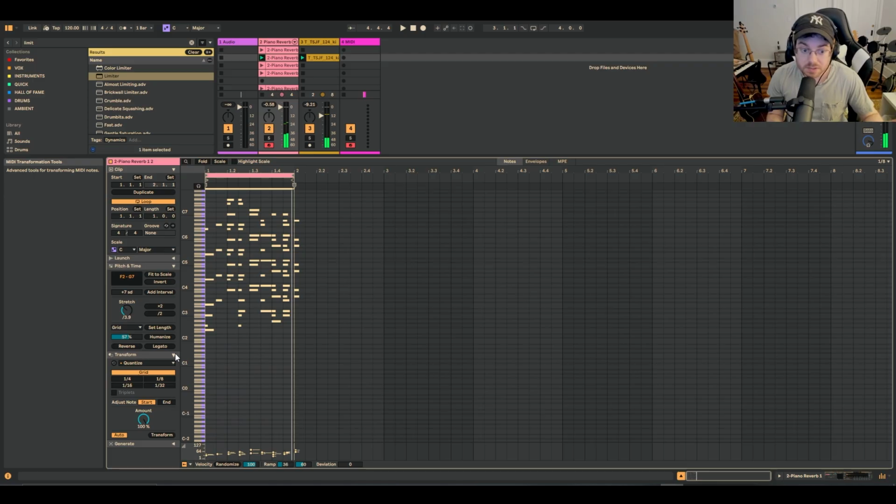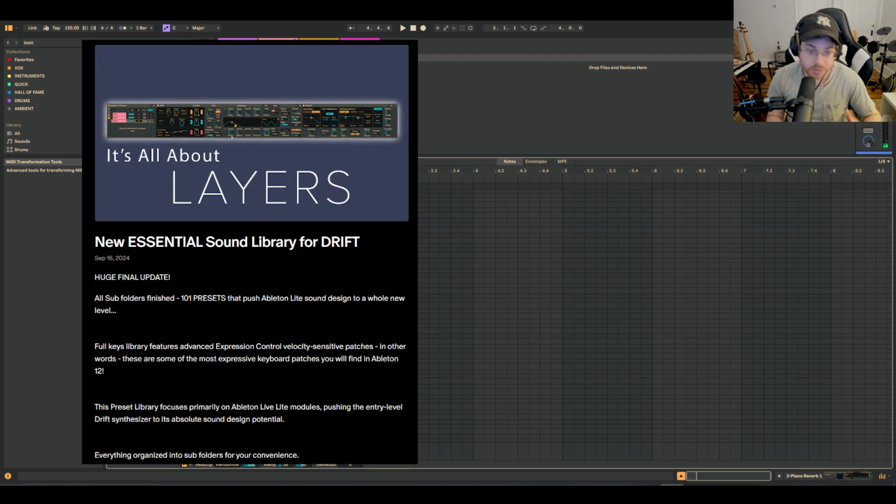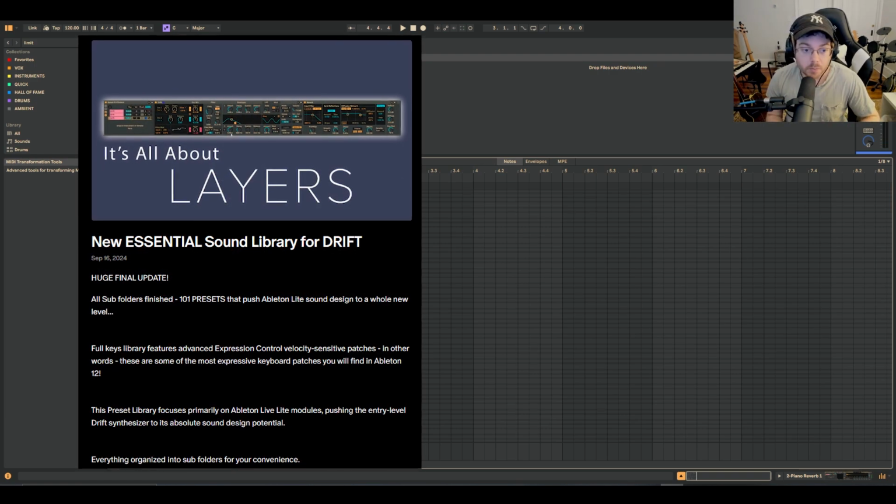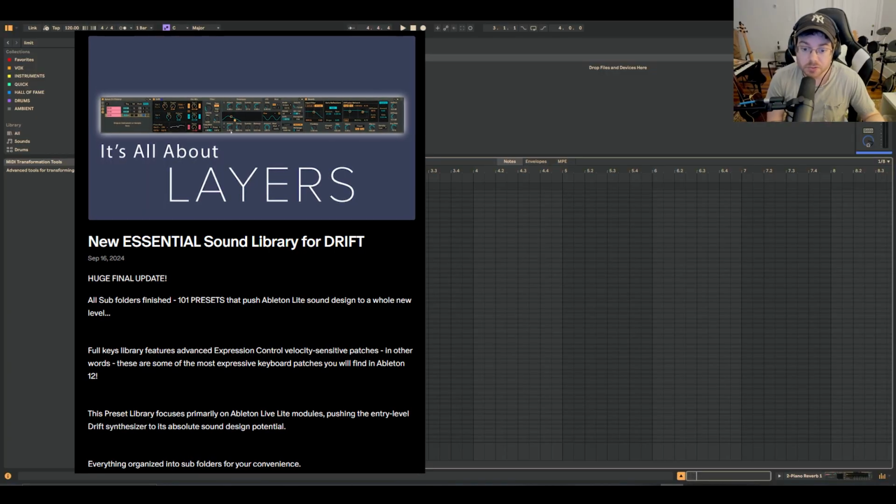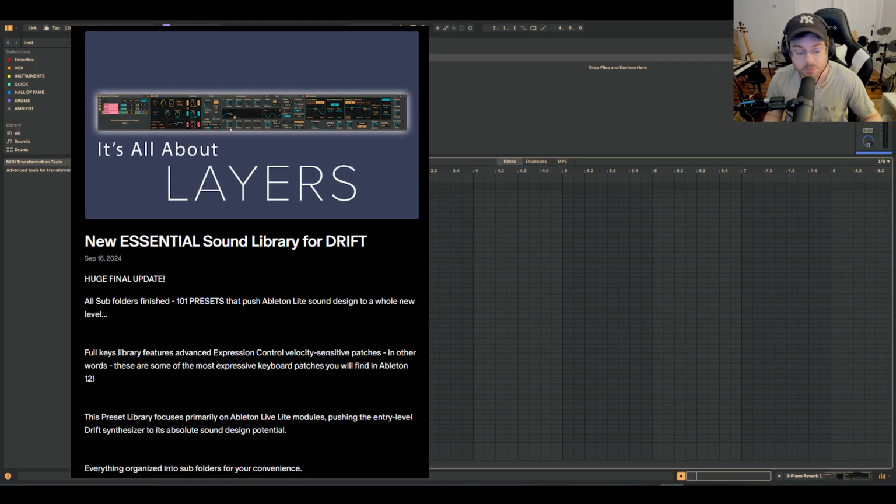Now, of course, this doesn't have to be a piano. This could be a polysynth sound. You could stack on different instruments and presets that you might have in Ableton. I have a ton of stuff in my Drift preset pack. I'll link that down below as well, which is really great because even if you're on Ableton Intro, you still get access to it. You don't have to be on Ableton Standard or Suite.